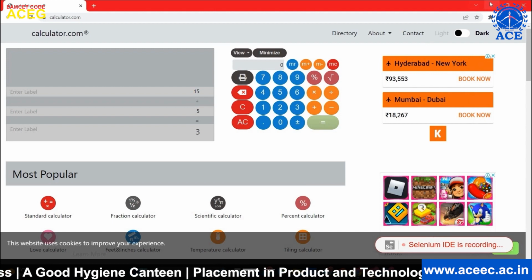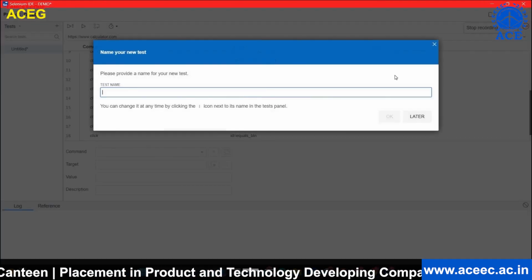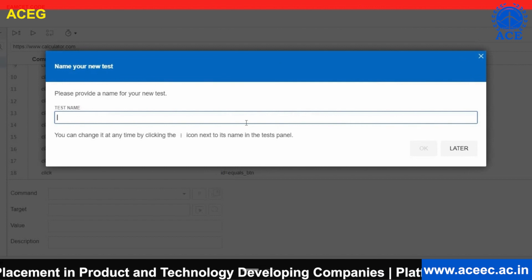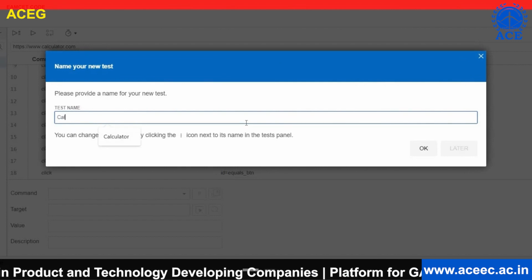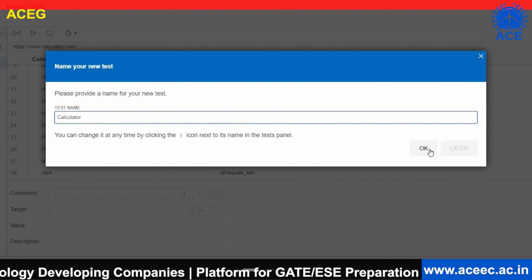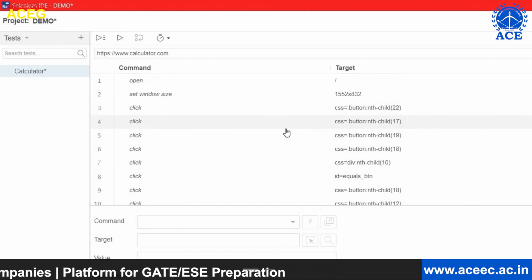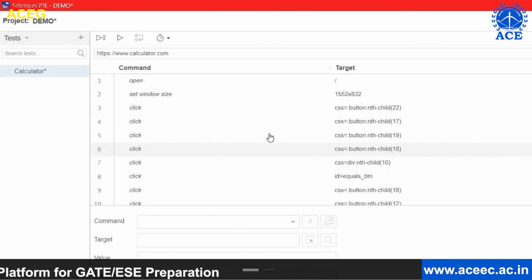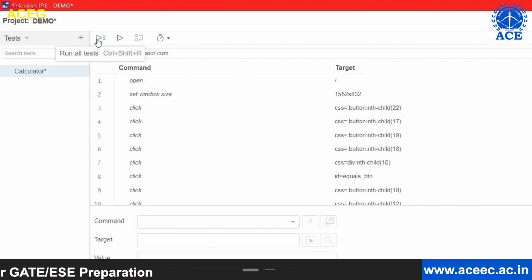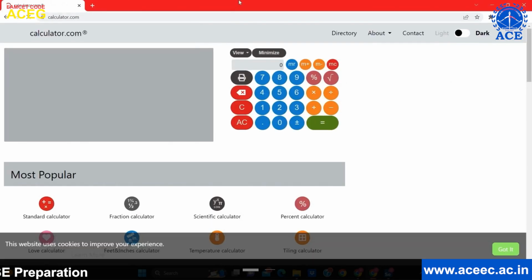After completing the recording, you have to minimize the website and stop the recording. Provide a test name for your project. Click on OK. These are the actions that we have performed on the calculator.com website. Now click on Run All Tests so that you will be redirected to the same website where you performed the actions.